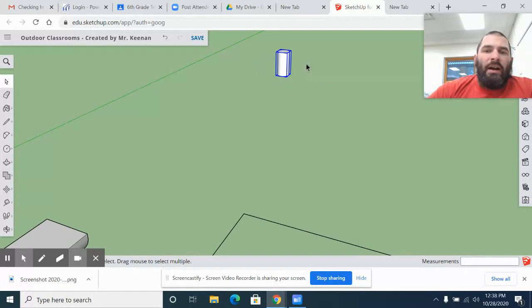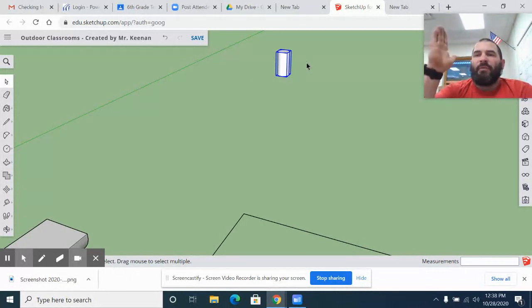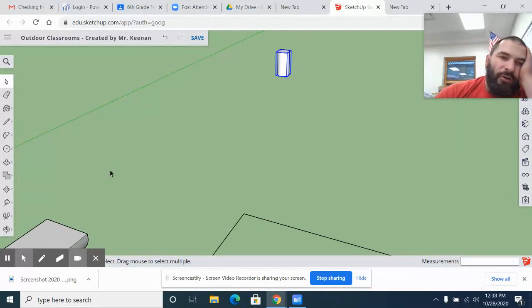Now, this needs to be rotated 90 degrees from vertical, down so it sits flat on the ground. In order to do that, since we made it a component, we can rotate it. We're going to click on this rotation tool.